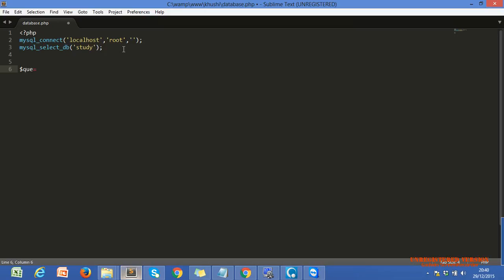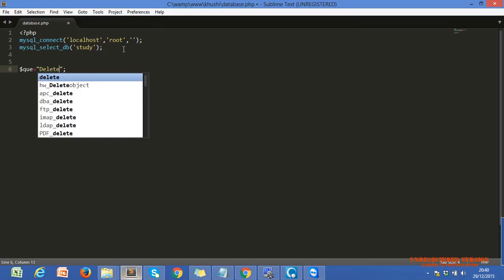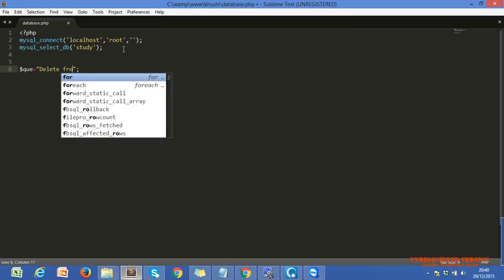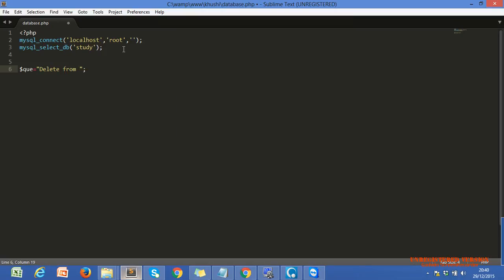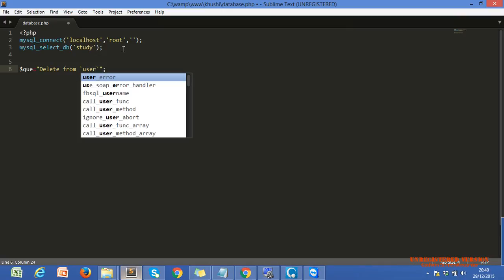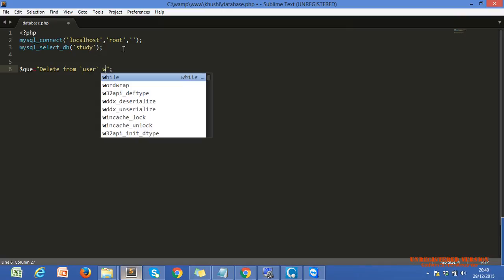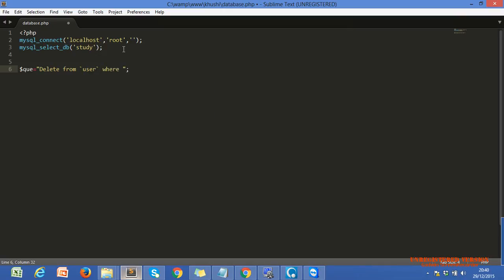You can use any name. I'm using a delete query. So what is the delete query? Delete from table name. Table name should be within tilde symbol. User is our table name. Where clause? Where ID? ID is the column name, which should be within tilde symbol. Where ID equals 8. 8 is deleted. Now we take 7.